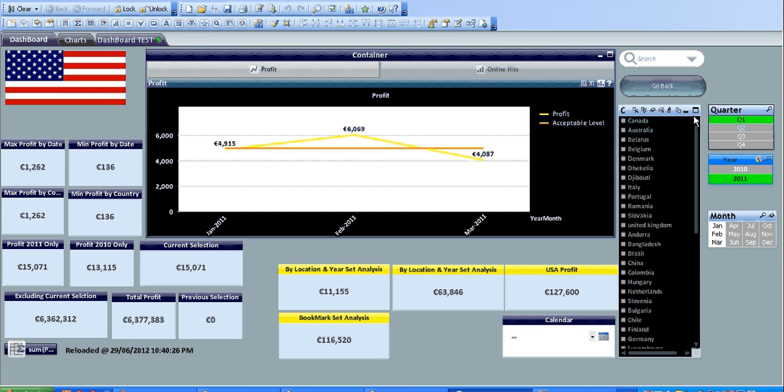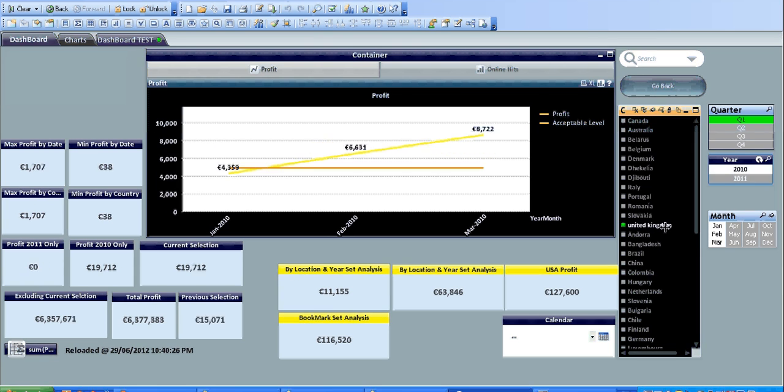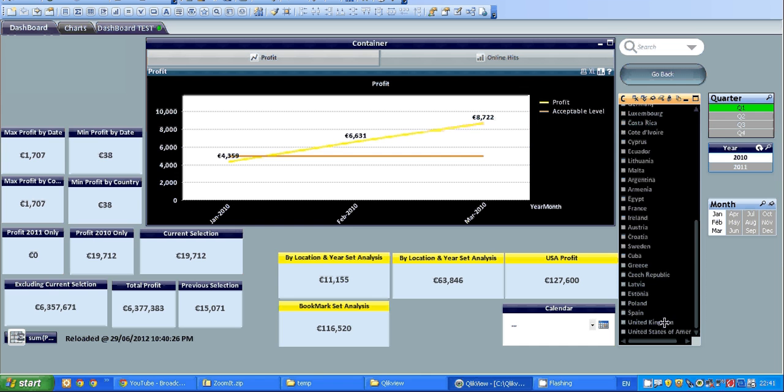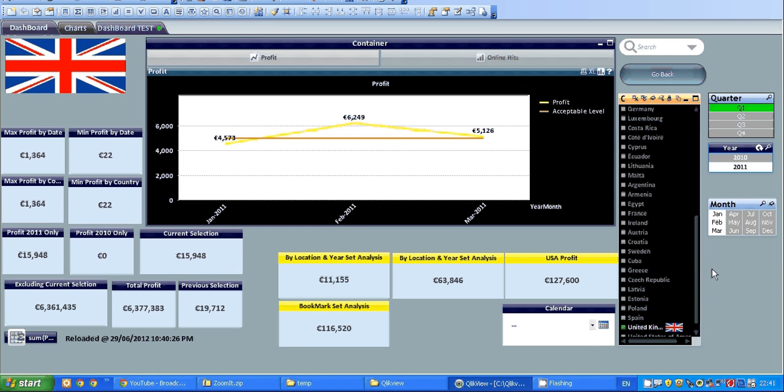Hi, in this video I'm going to show you how to use capitalize, lower and upper to fix some fields. We have a list box here and you can see we've got United Kingdom, but it's in lowercase. At the bottom we also have the United Kingdom, which is actually the correct one.